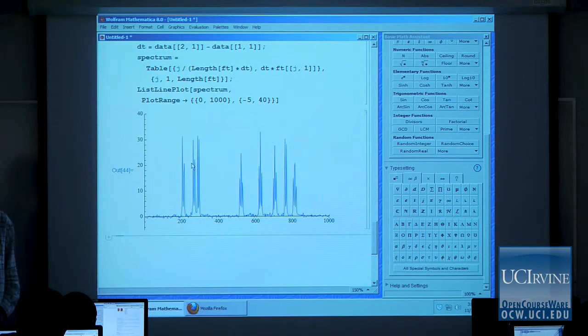Okay, so what I hope this is for you is a practical example of a place where, if you are a chemist, something that you use every day actually involves a Fourier transform. All right. Does anybody have any questions on this example?